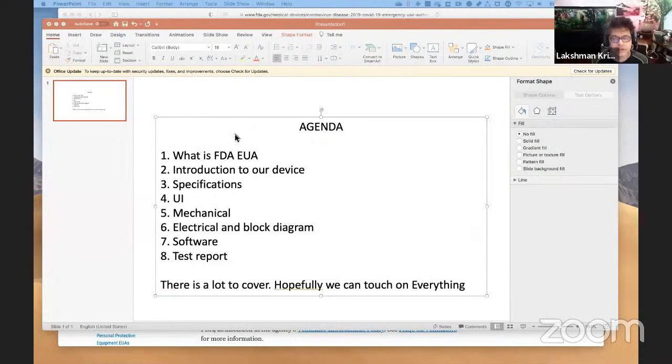All right. So I want to make sure this is the agenda I put together. I think the first thing I want to explain is what is the FDA emergency use authorization, introduce our device, what are the specifications, and then we'll talk through the different blocks, just a few minutes on each, to give an introduction to people and where to find the right information, right? So let's go and look at what is the FDA emergency use authorization.